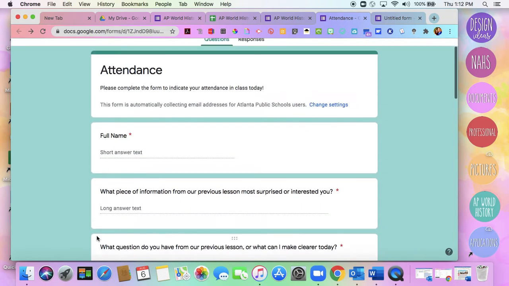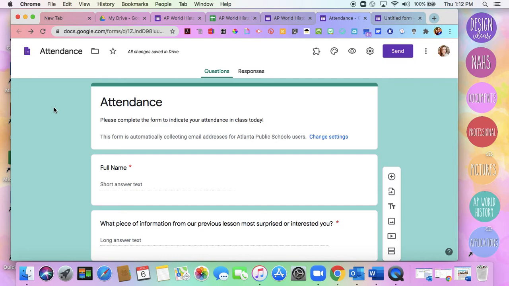So this is how I'm using Google Forms, two of the ways I'm using Google Forms this year. I'll be using it for my syllabus, I'll be using it for attendance, and I'll be using it for some of my student assignments like reading quizzes.